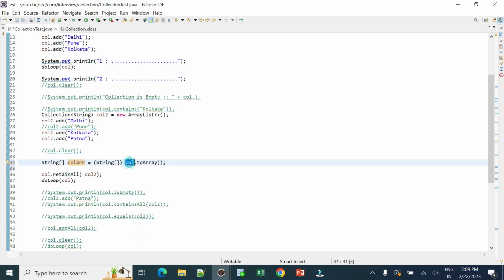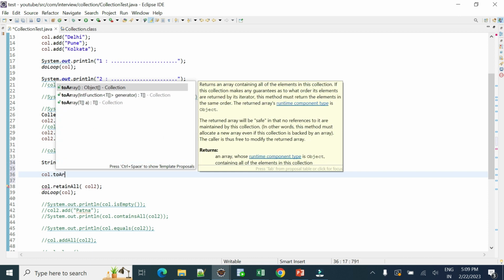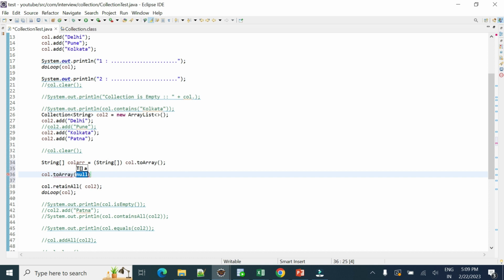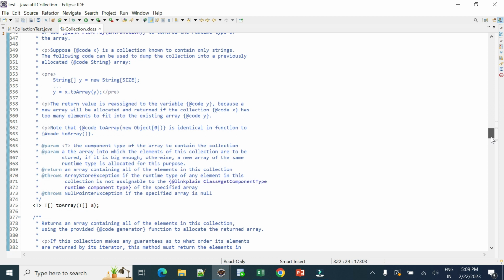This is the way we need to write it. There is also another method that I mentioned, toArray with the generic syntax. Like I mentioned, this one will return an Object array, and that other toArray I will discuss separately. You can see the example over here.